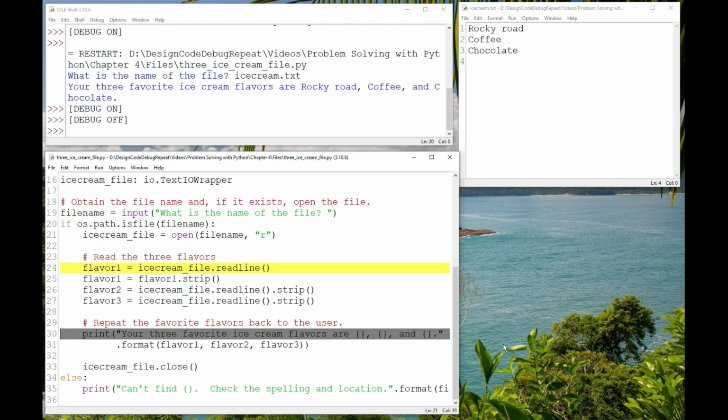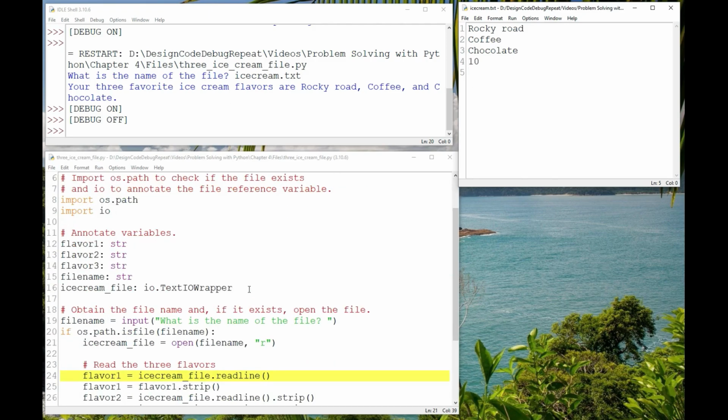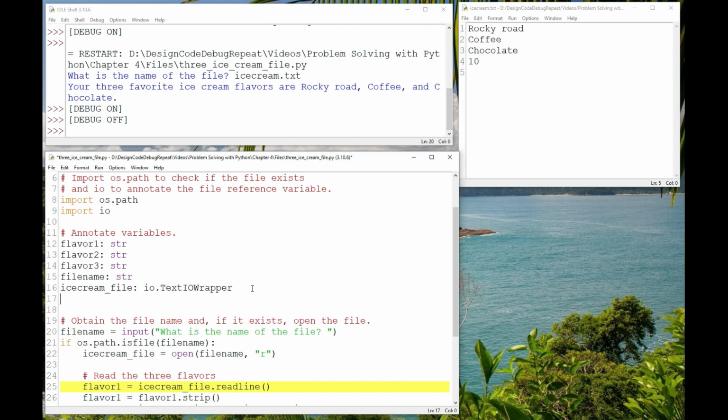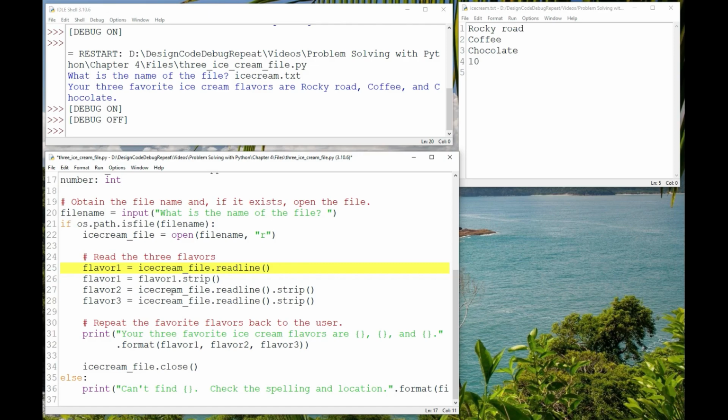You can convert to a numeric type just as we do when we're reading from the console using the input statement. Let's just throw a number at the end of our text file. I'll add 10. This could be an int or a float. And in my program, I'll add a variable annotation. I'll call the variable number, since it really has no purpose except to be a number, of type int.